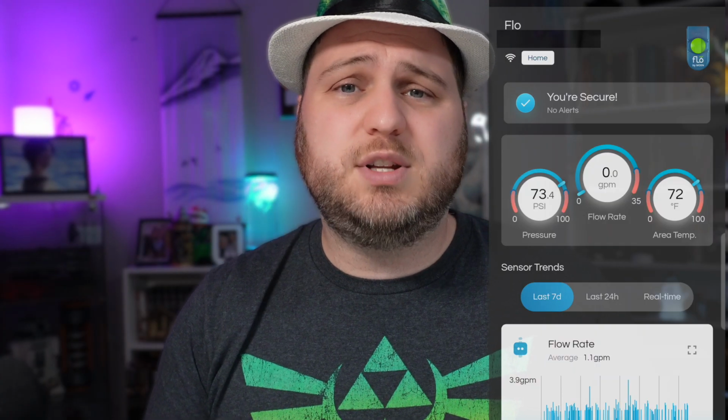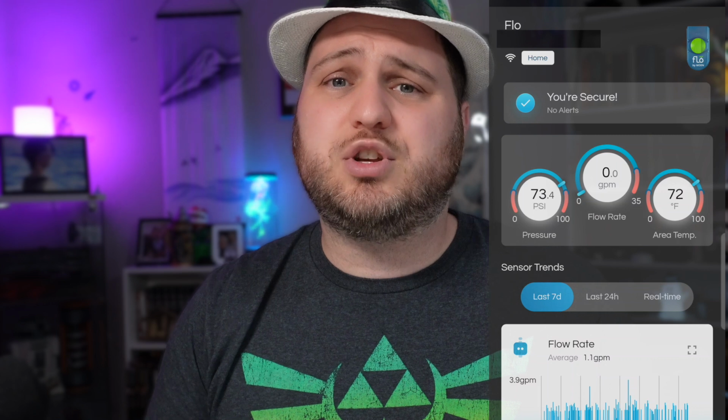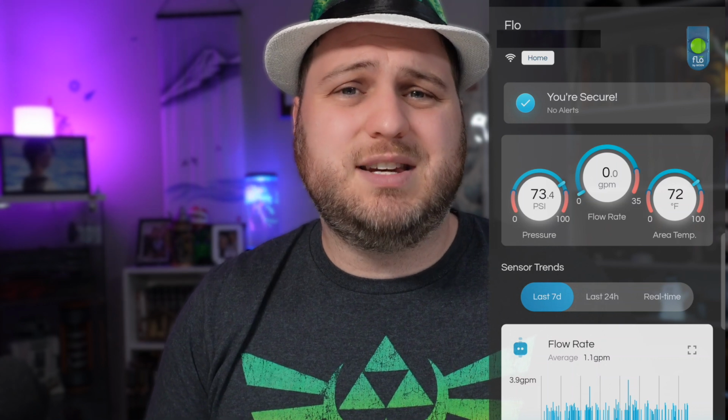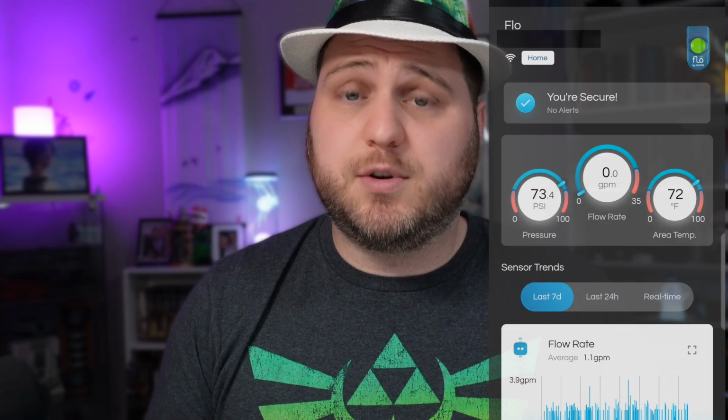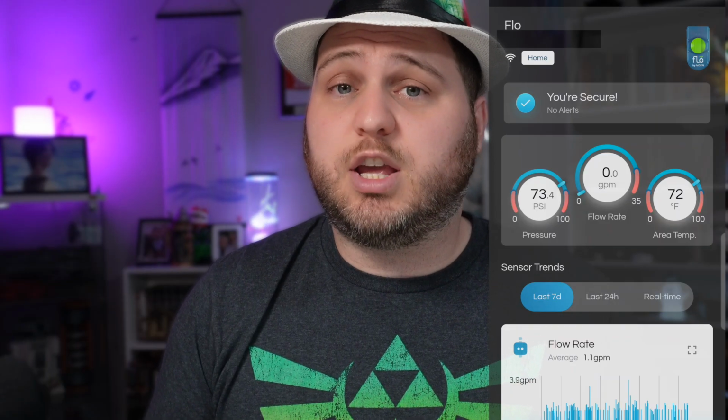Now, most Flo units in my location are installed more in climate controlled areas, so it's typically not going to be a big deal where I am, but if yours happens to be in a location where it is prone to freezing, this is going to be a really good number to keep up with, and it'll notify you if it gets too cold there as well.